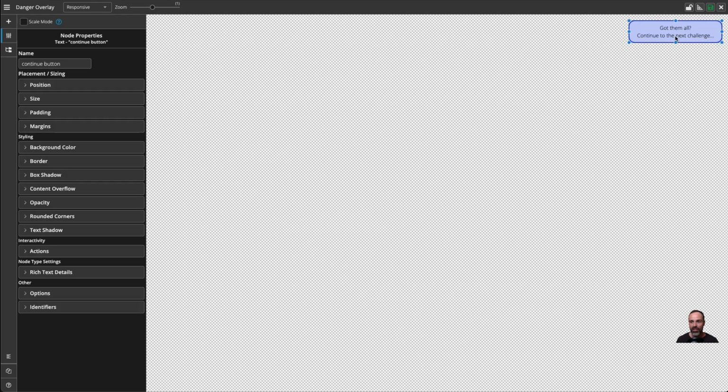So what I've got here is just a button that says "got them all, continue to the next challenge." And what I'm going to do is put a click event on there that will redirect them depending on what they've clicked, or how many, what their score is. And so let's use some variable fanciness again.